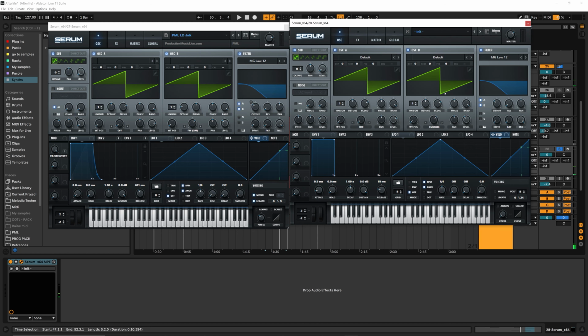Okay, so we can't really hear much going on now because the filter's down quite a lot, but that's the kind of tone we originally want to start with. So first let's do the envelopes, as these are pretty important.